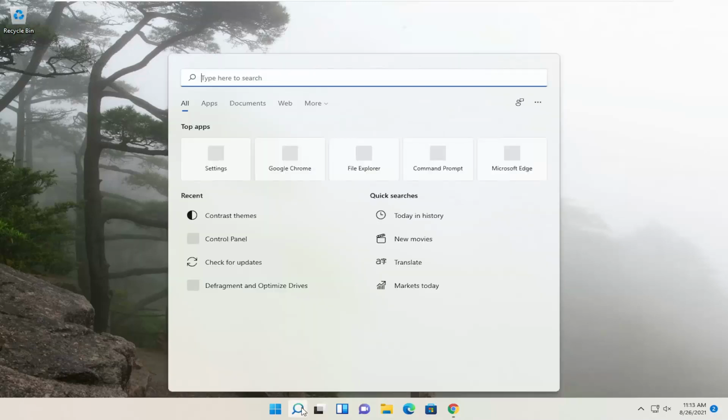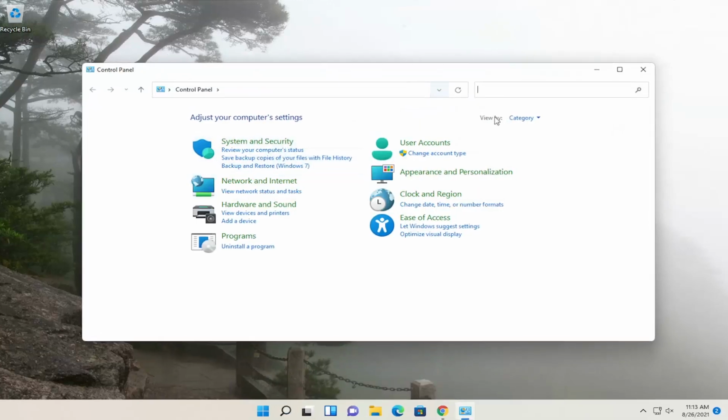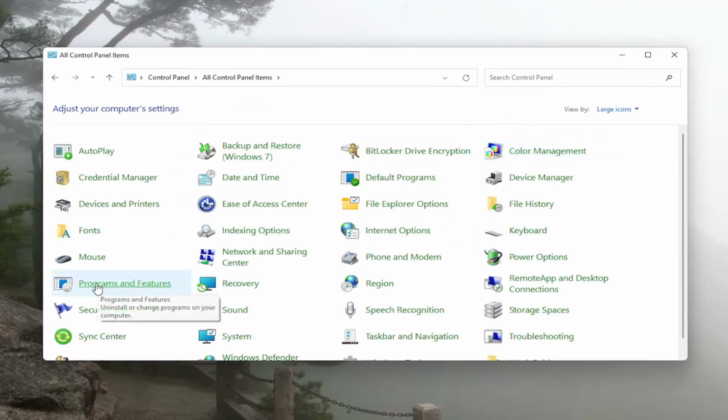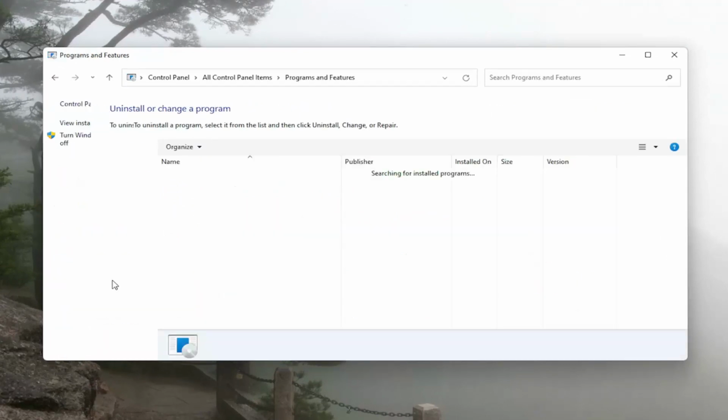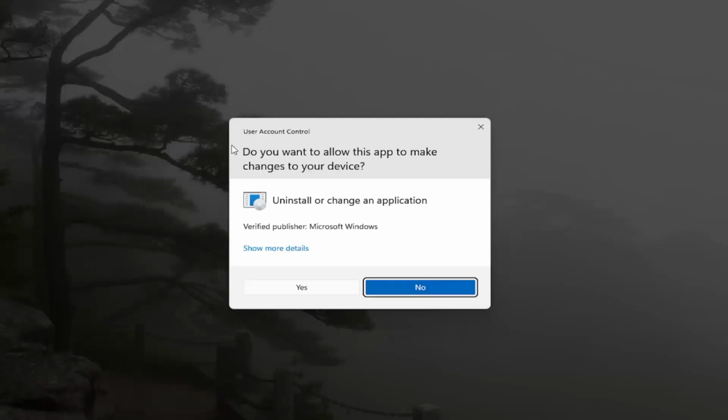So all you have to do is open up the search menu, type in Control Panel. Best result should come back with Control Panel. Go ahead and open that up. Set your view by to large icons, and then you want to select the Programs and Features button. Select Google Chrome from this list and then select uninstall.